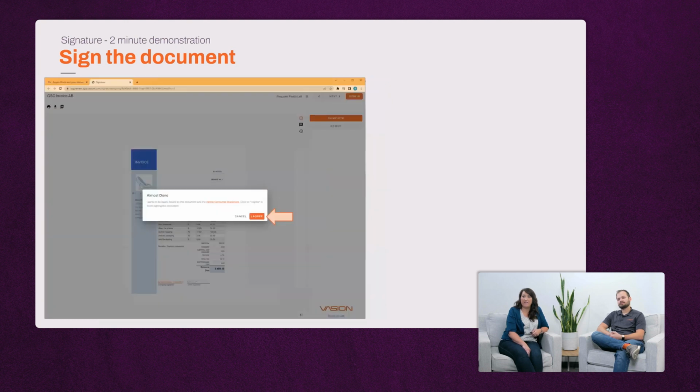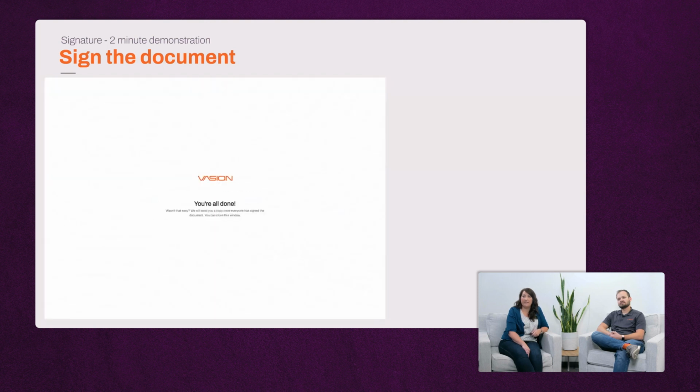And when I get into complete, I see a consent to sign message that lets me know that this is a legally binding document. I'm going to click I agree, and then I'll get this message that you're all done. See how easy that was? Hope you're thinking of all the different ways this application could fit into yours or your customer's signature processes.